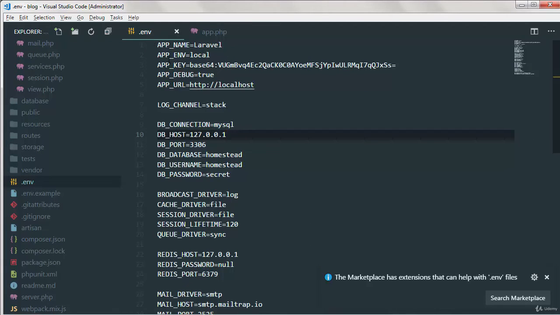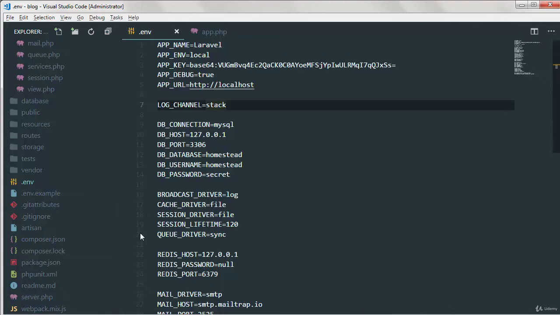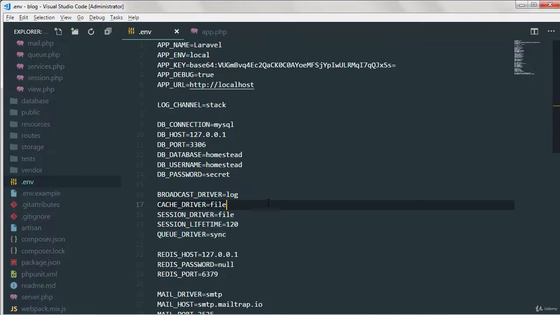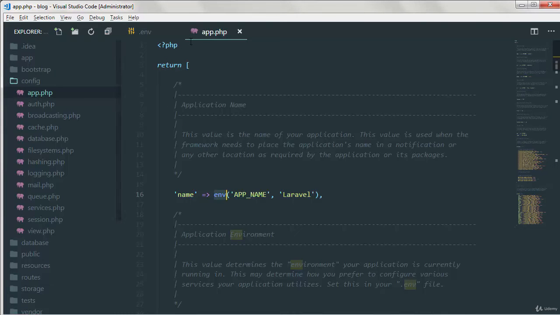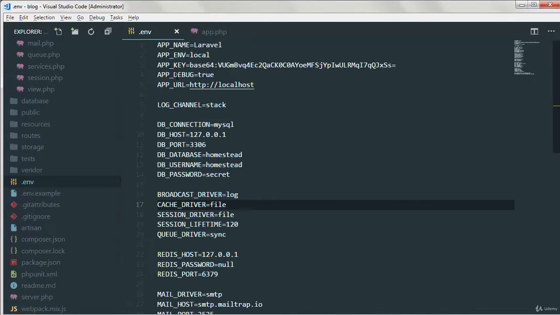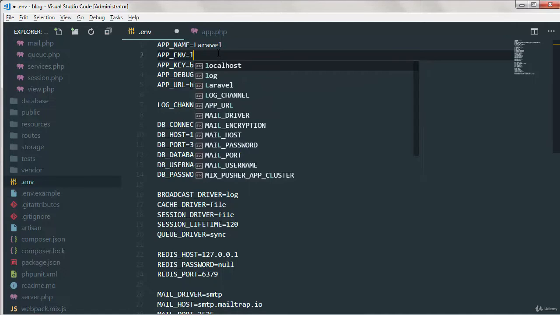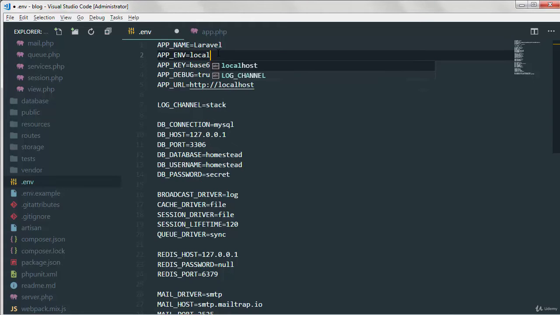It is the environment file for our application, and we will not put this file in our Git repository, because it contains our database information, our emails and passwords, all the secret information for our application. This time the name of the application is Laravel, the app debug mode is true, and the environment is local. You can change it, for example, to staging, or to production, but it is local at the moment.